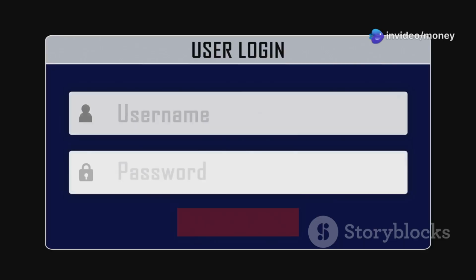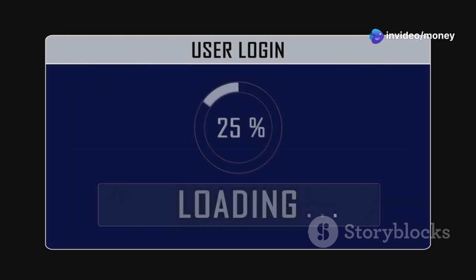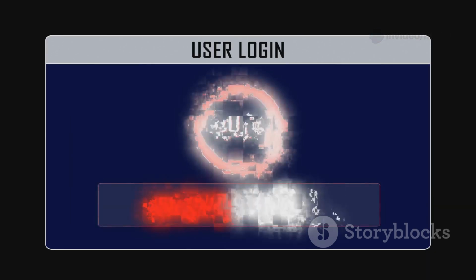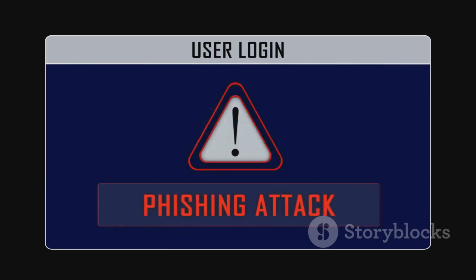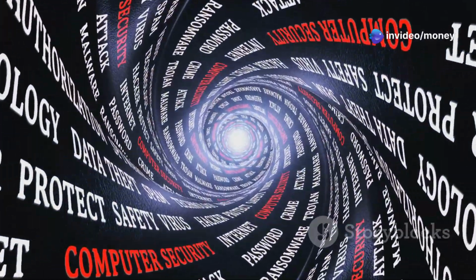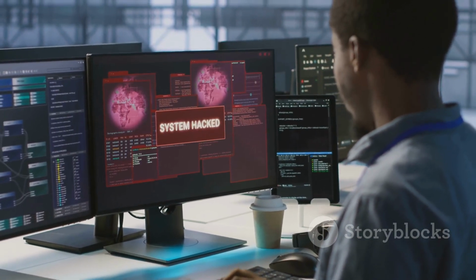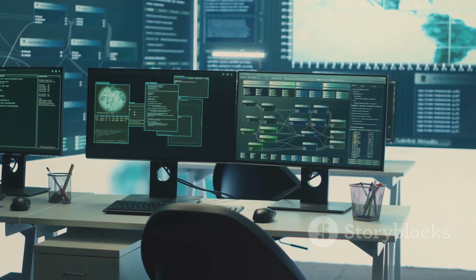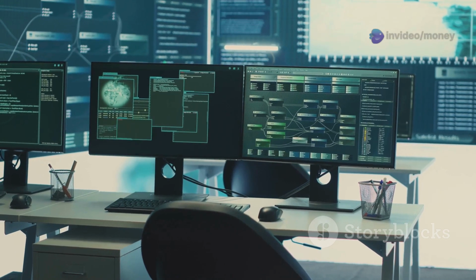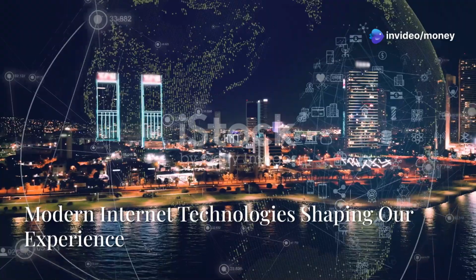Beyond these technologies, good security also involves practices like using strong, unique passwords, enabling two-factor authentication, being cautious about phishing scams, and keeping your software and operating systems updated to patch vulnerabilities. Security is a layered approach. No single solution is foolproof. It's a continuous cat-and-mouse game between those trying to protect systems and those trying to compromise them. But these tools and practices are vital for making the internet a safer place to operate.